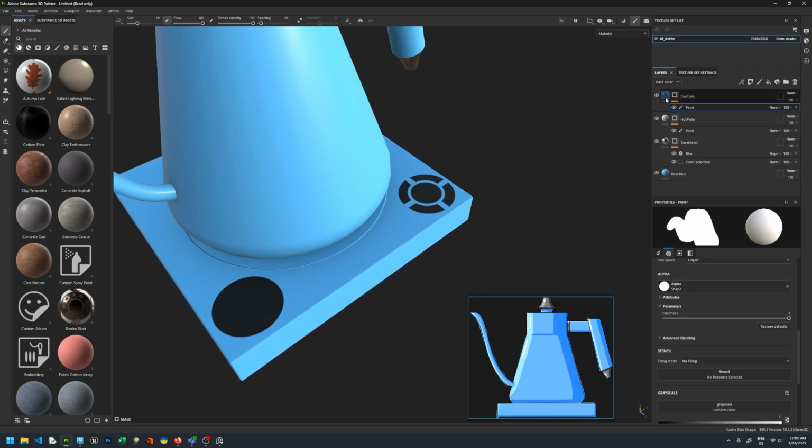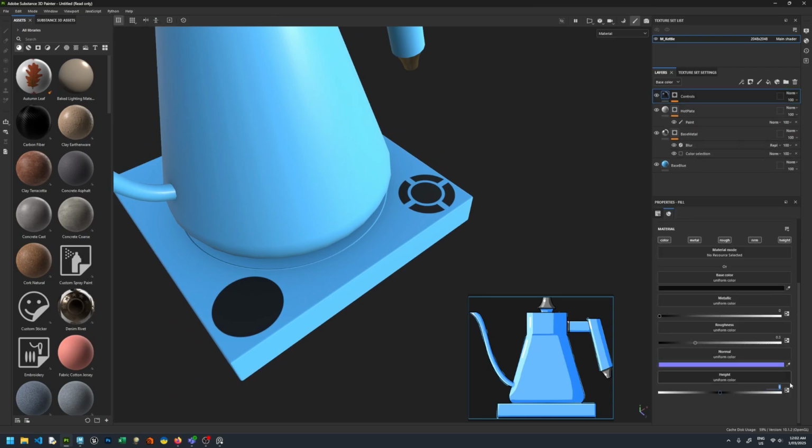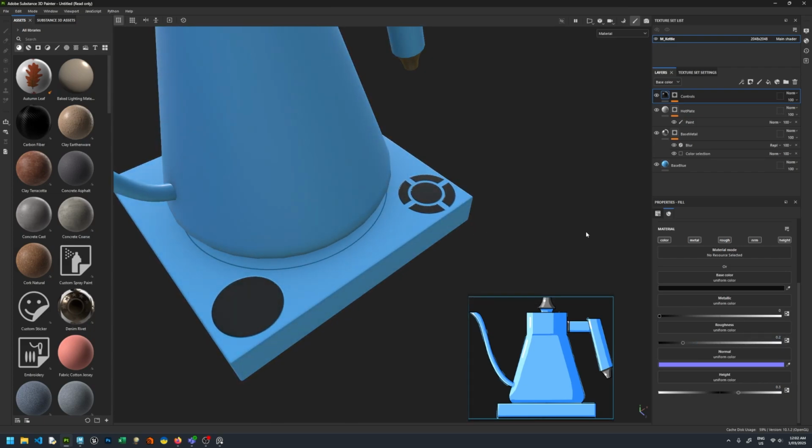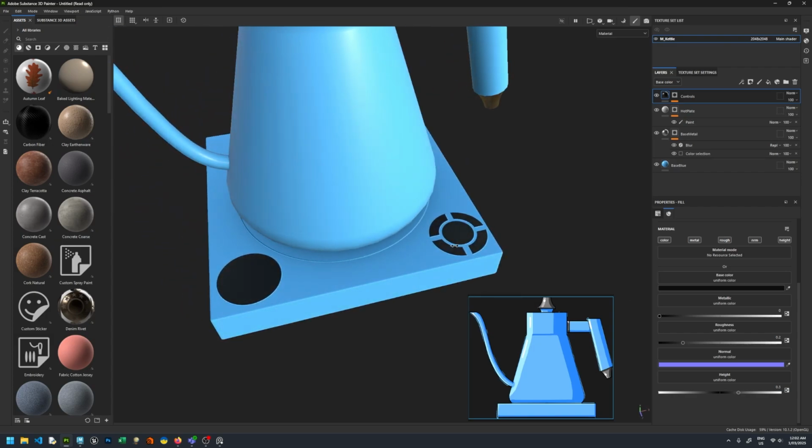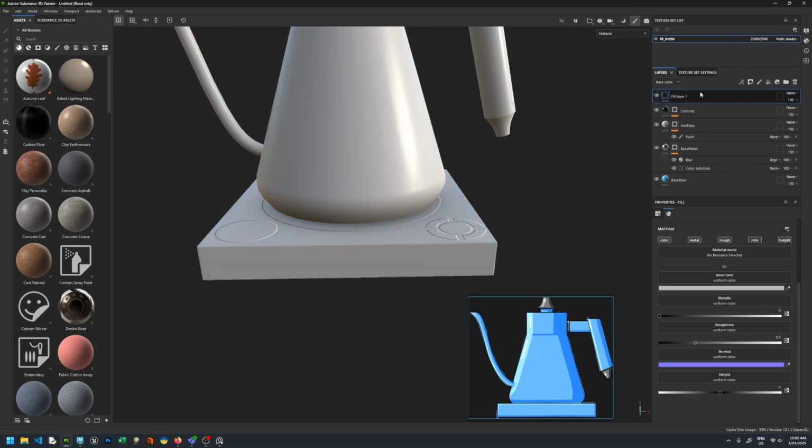And then these buttons just need some height. So they're coming up. So this is just affecting the normals. You can see the lights interacting with those now. Edges of those. Okay. Now we can add some more details to this.